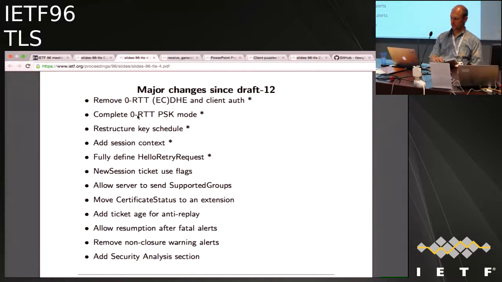The big set of changes is that at the last IETF, we agreed to remove all the Diffie-Hellman zero round trip modes, both the ones with Diffie-Hellman and no client auth and the ones that had client auth, and rely solely on the PSK resumption for zero round trip. Draft 13 executed all of those changes.